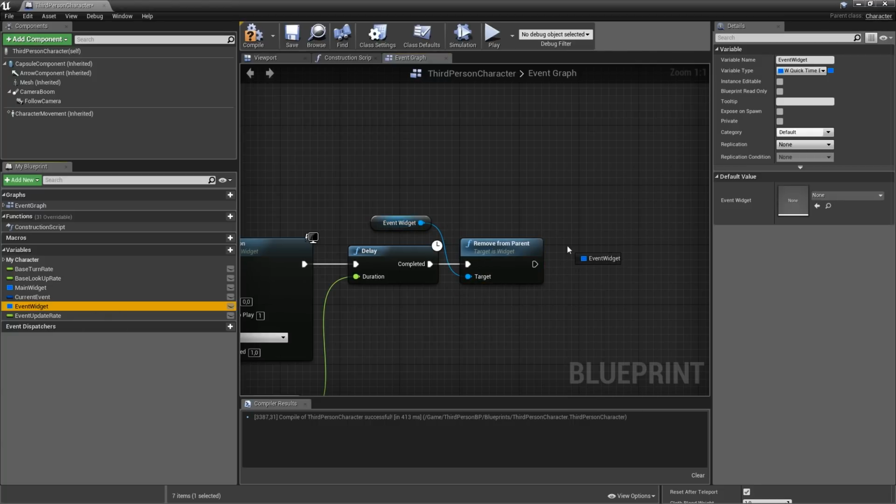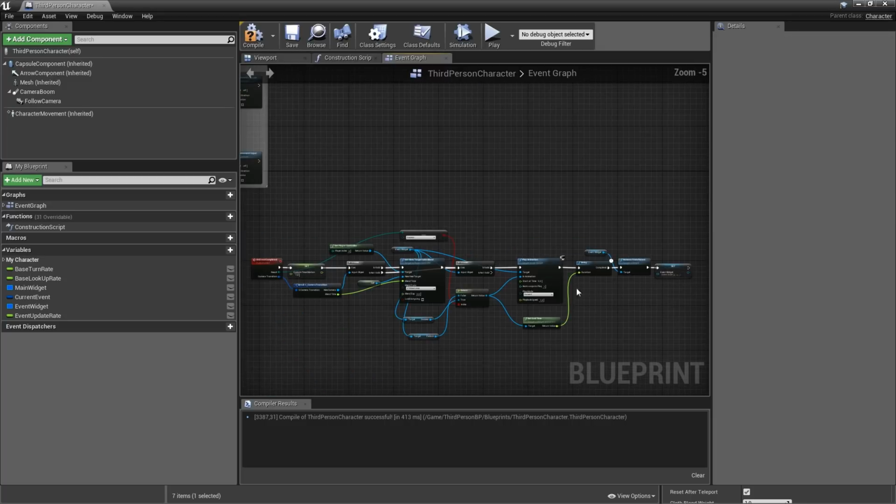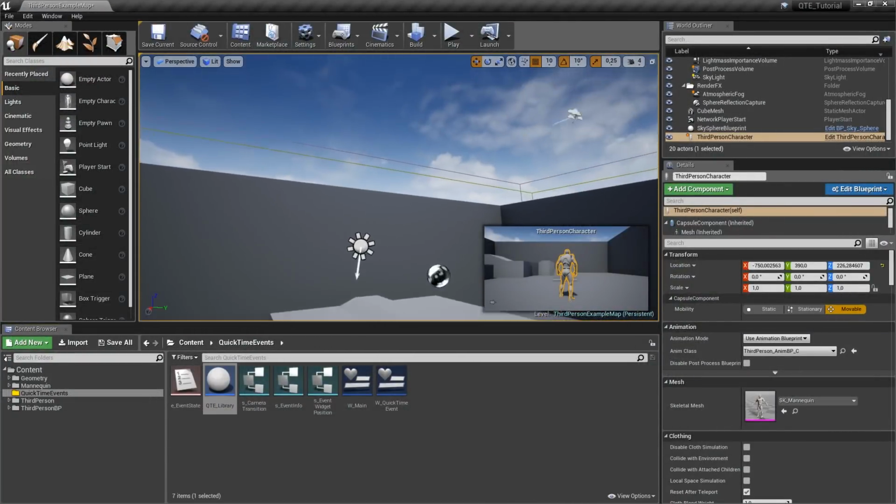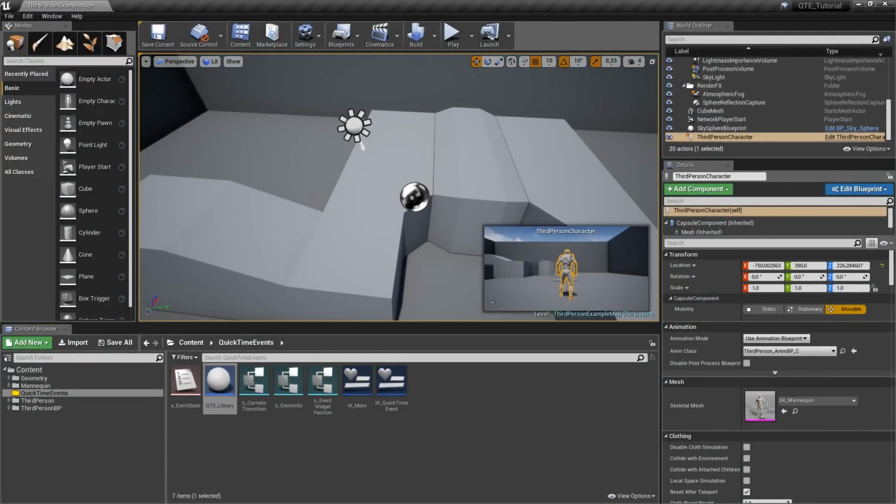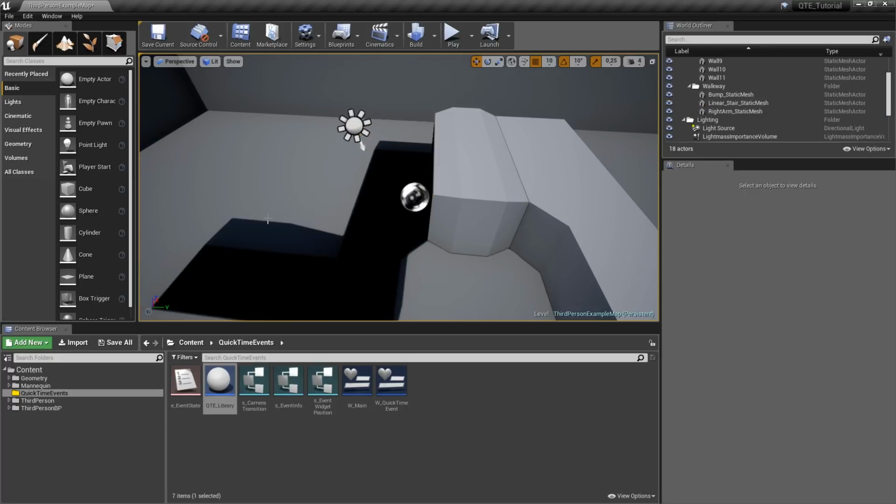After that, we can set the event widget to null. And that's everything you need in here. Compile, save, and close our third person character. We want to set up something like a jumping area here. So let's remove these two elements.